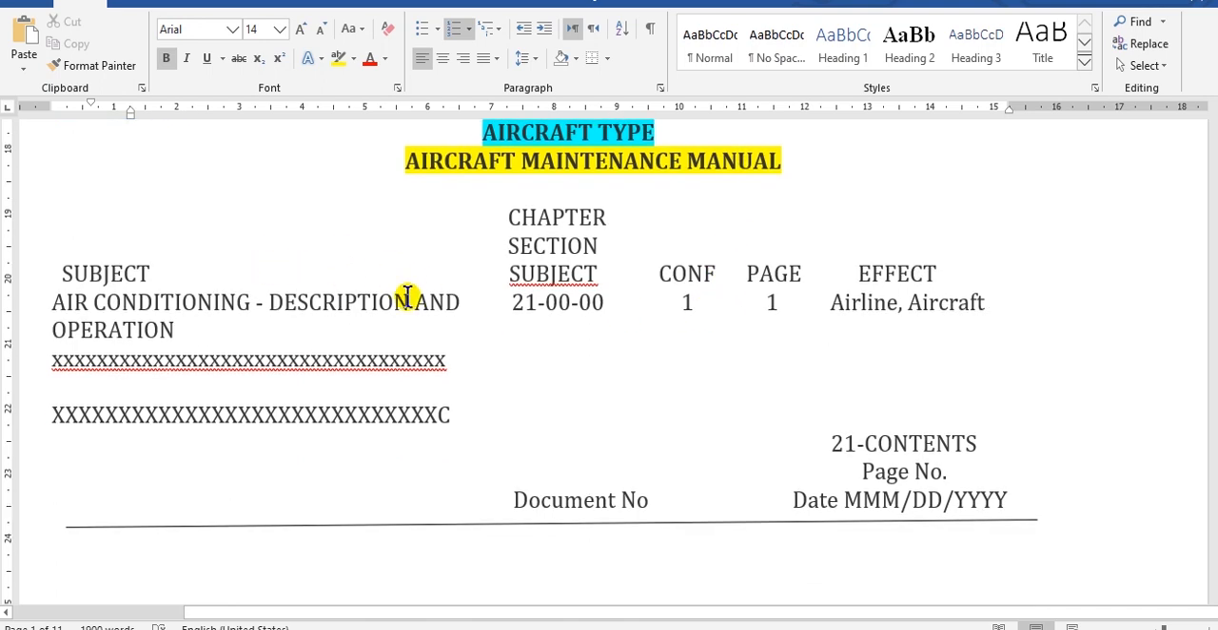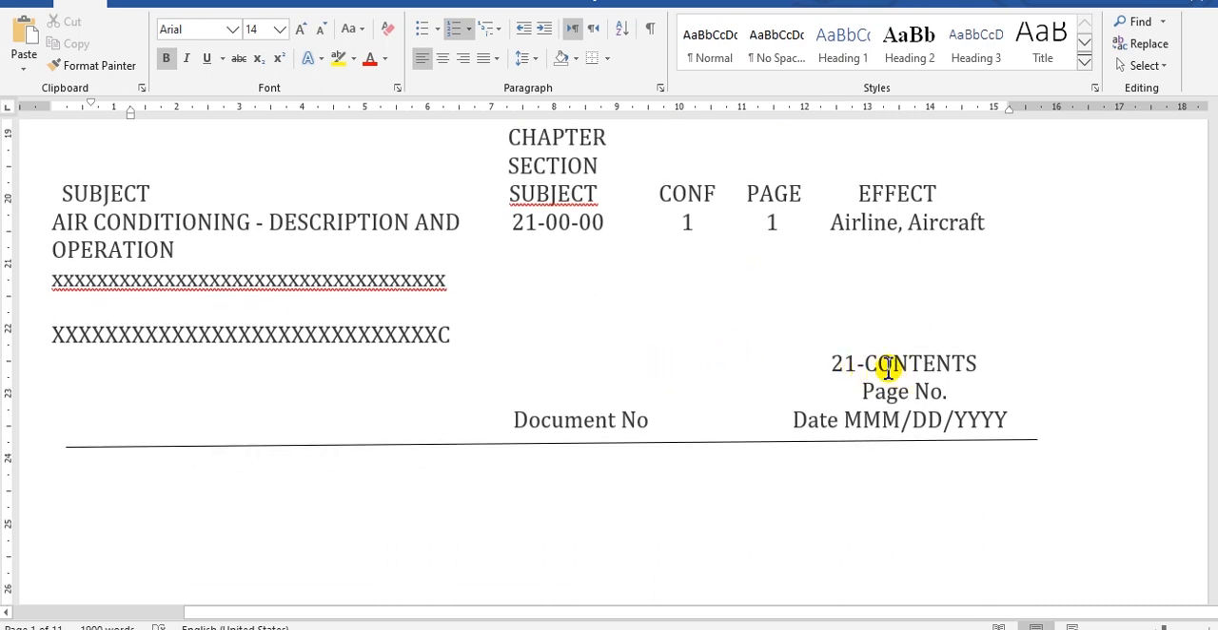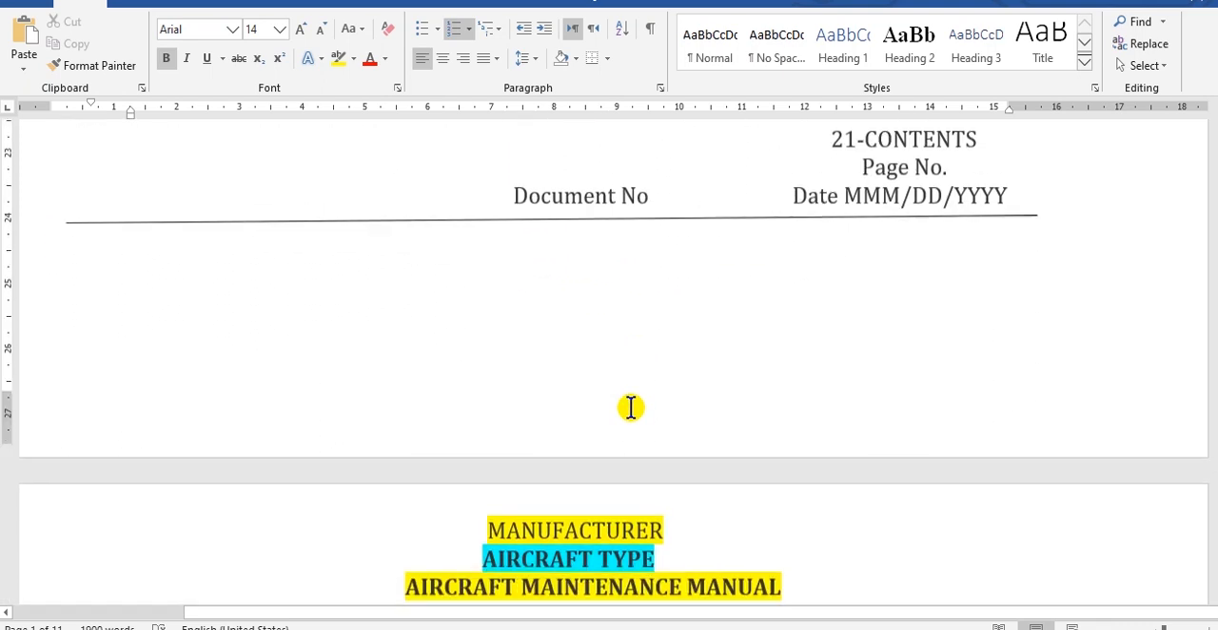When you go to the chapters here, the chapter, the section, the subject, like here, this is in the header of the page. Then the subject is the body of the page here. Here is effectivity, the page number, configuration. At the footer of the page, this is the section, chapters, contents, page number, date, document number. Okay?